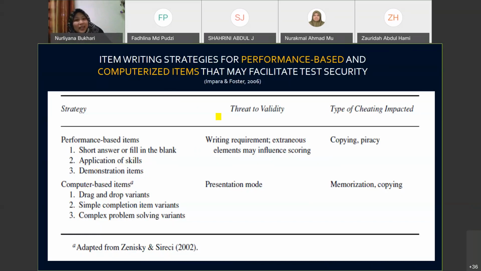So computer-based, you can do drag and drop variants. They can drag stuff just like matching actually, but it's more of an innovation, they call it. Some people are not so wow about drag and drop in computer test items, but for some, it really works. It really shows whether the students really know or not. Simple completion means they have to complete the text. And of course complex problem solving. I'll show you some examples.